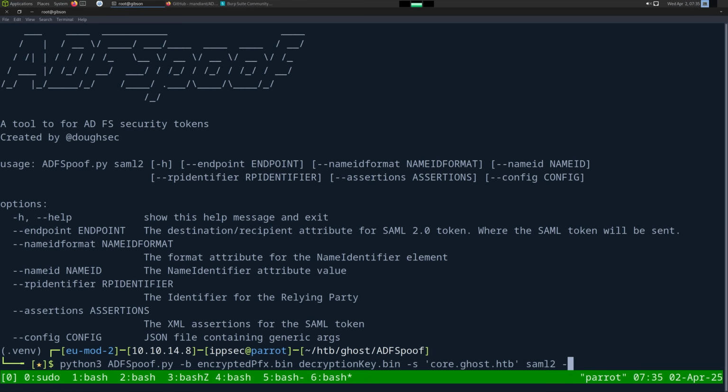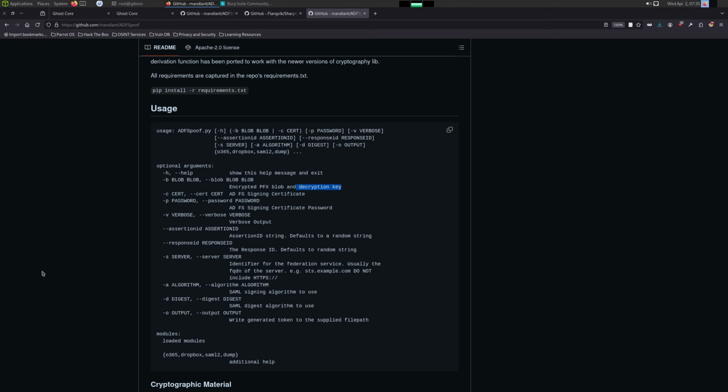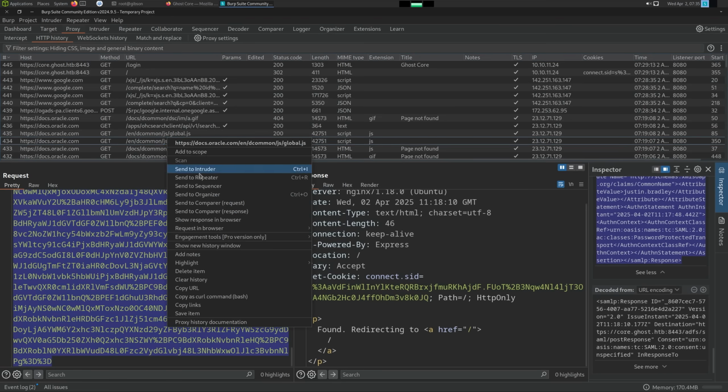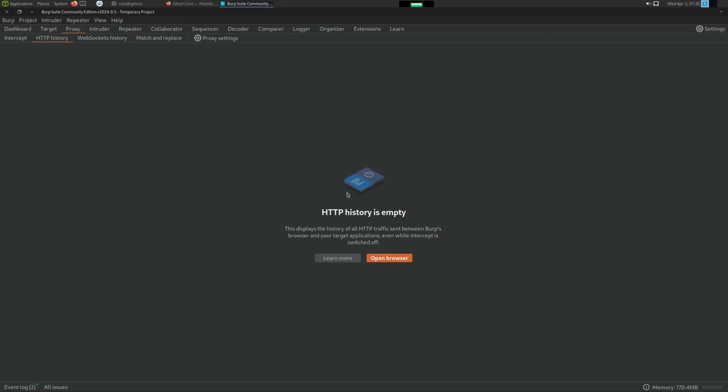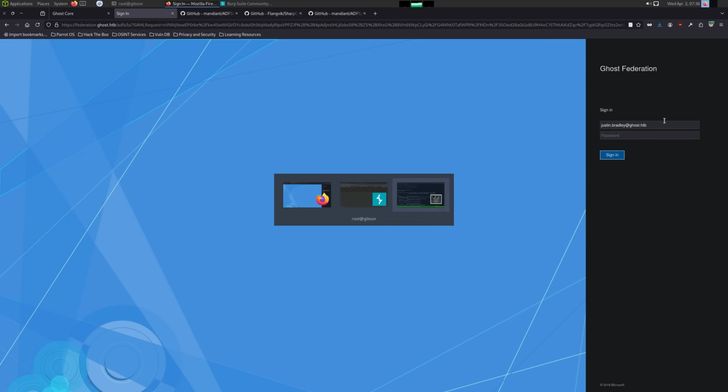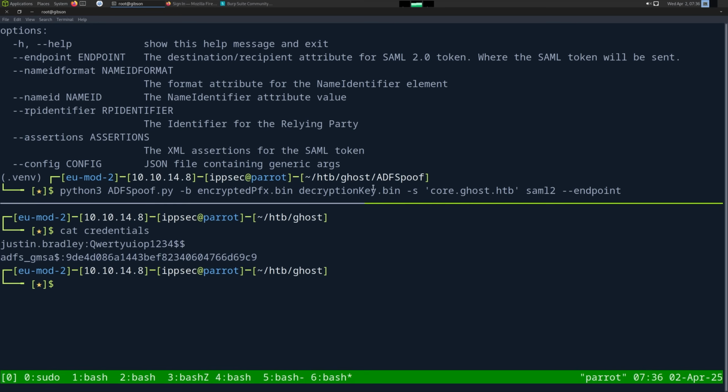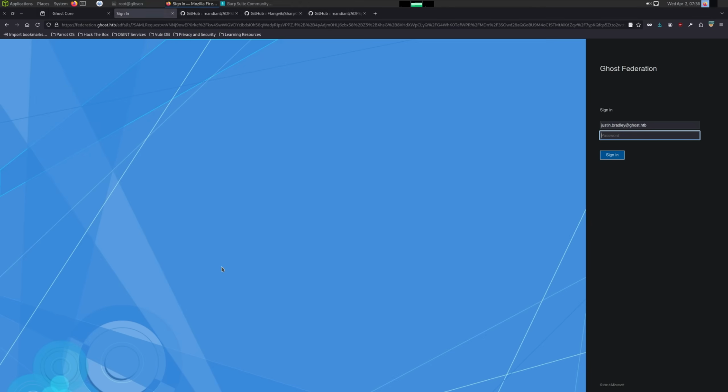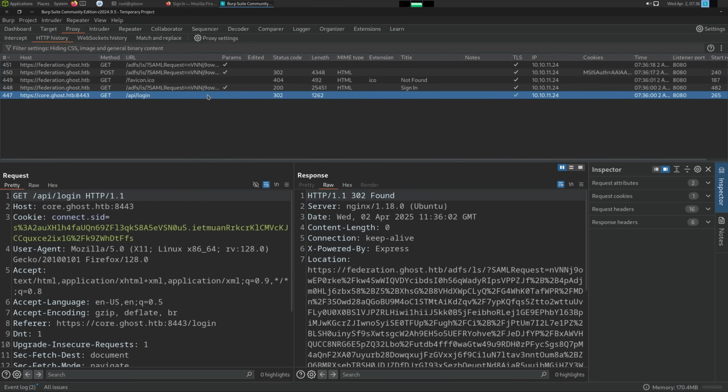So first is going to be the endpoint, and we get the endpoint from doing a login request. So instead of stepping through everything one at a time, I'm just going to set this to go to Burp Suite. Let's go over to my history tab. We're going to clear history. And now we'll go do a login. So we can say Justin.Bradley@ghost.htb. Go back to our box. Get his credential. Copy. Paste. Sign in. And we can see everything that's going on.